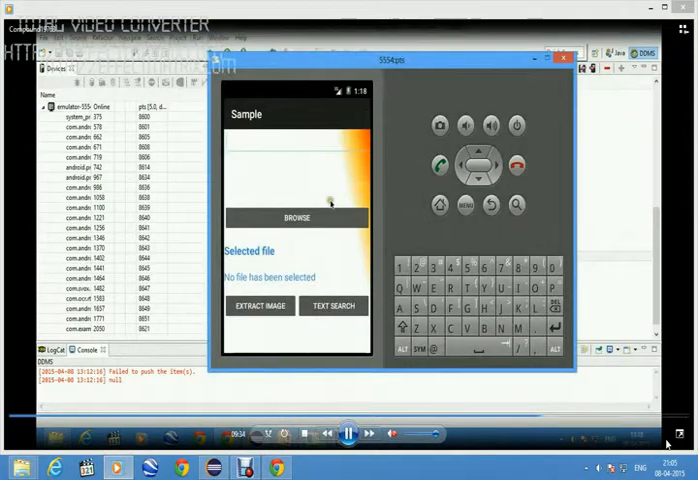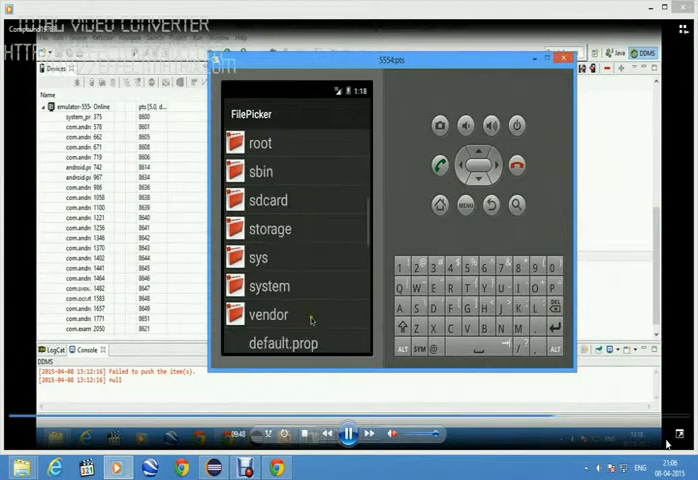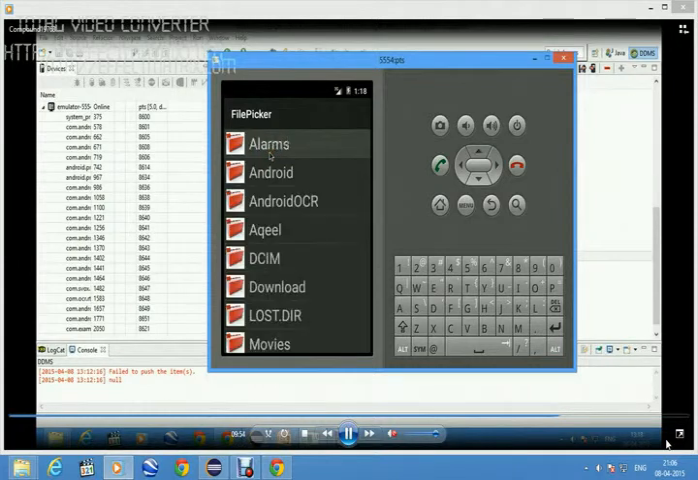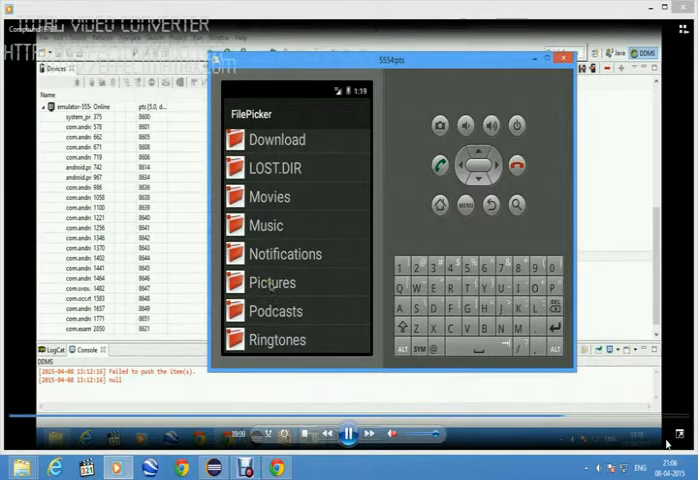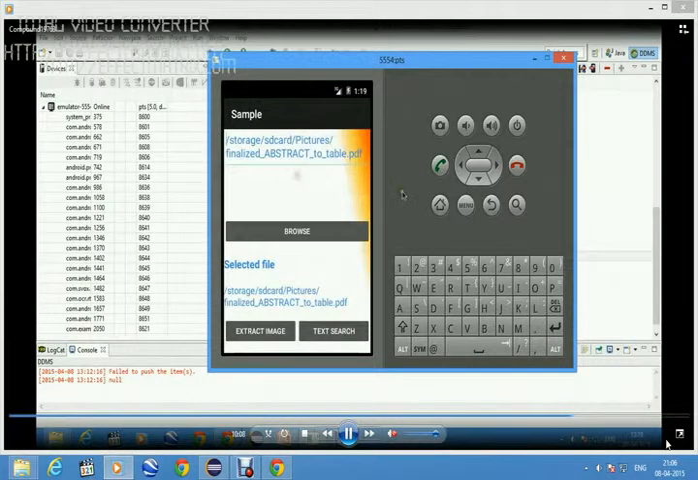Now open the emulator. Now click on the browse option. Now upload the PDF file. To extract it, click on the SD card, and finally the picture which has been pushed, click on the picture option. Click on the final abstract. Now click on the extract image.